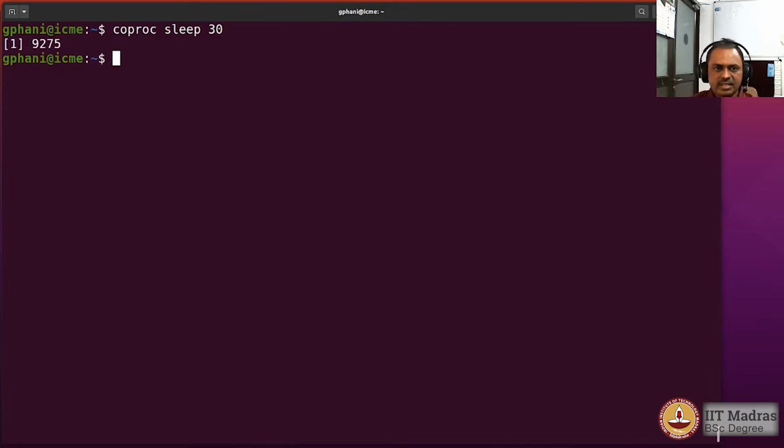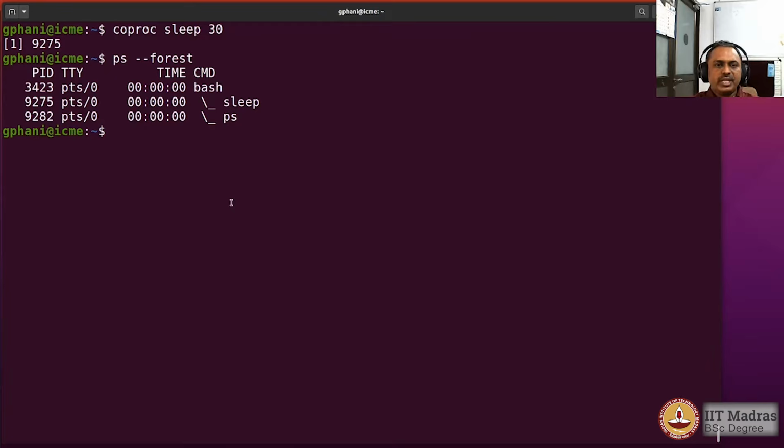When you run the command coproc and let us say sleep, and we will give it 30 seconds, what happens is that when you type the ps command, you would notice that the sleep command as well as the ps command are both child processes of the bash shell, and you can now do something to that sleep command.